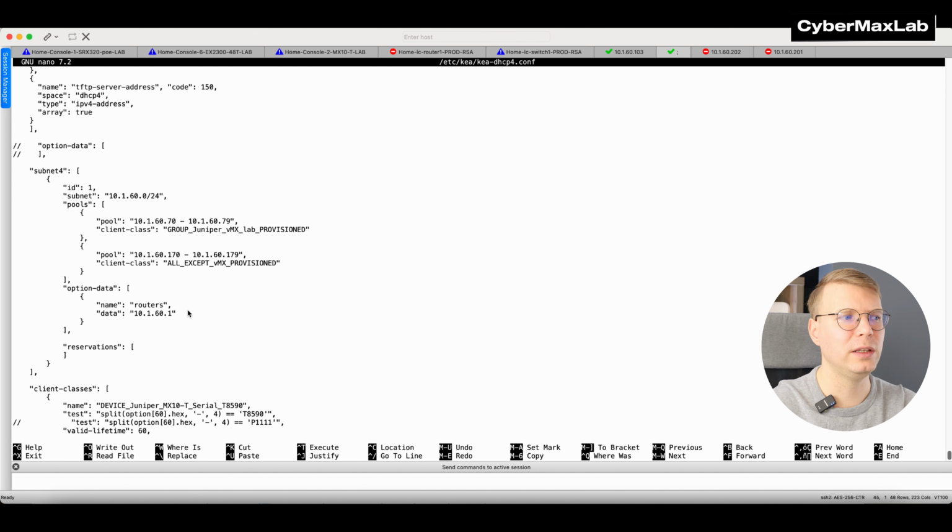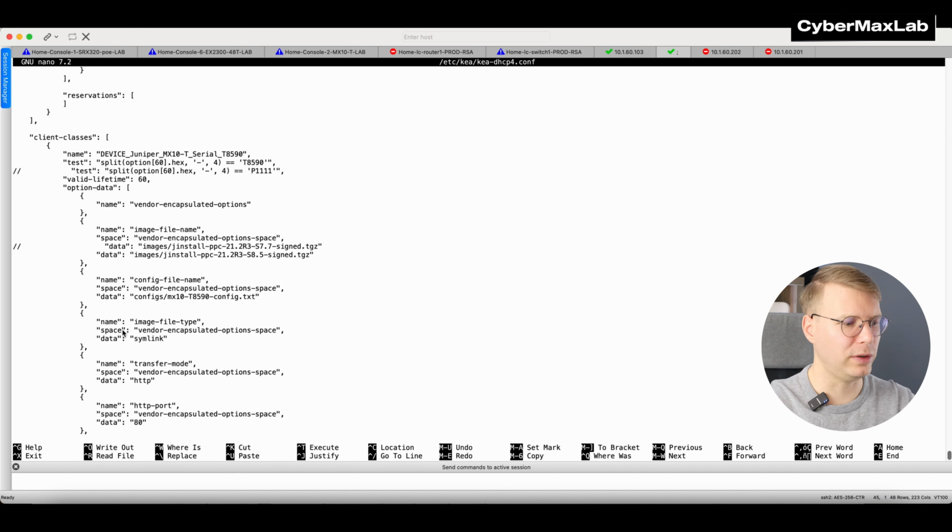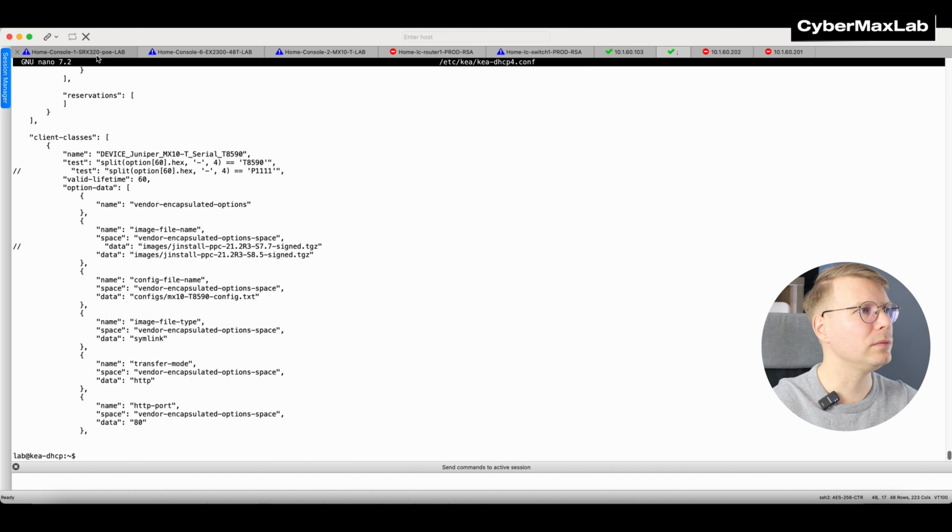I provide the default gateway. I don't provide DNS because DNS is already configured in the final configurations when devices are provisioned. And then there are different classes, which we'll cover going forward.